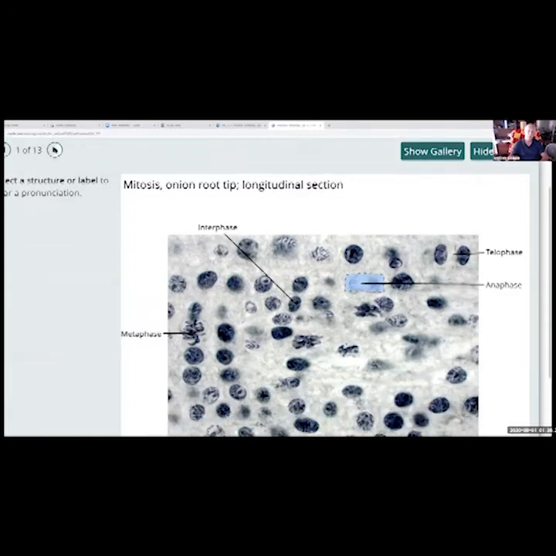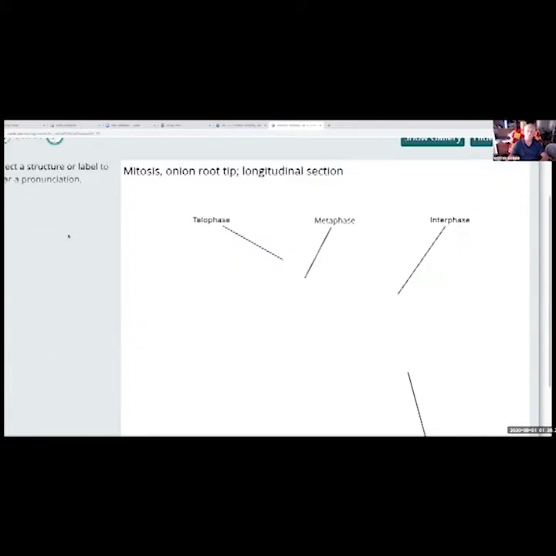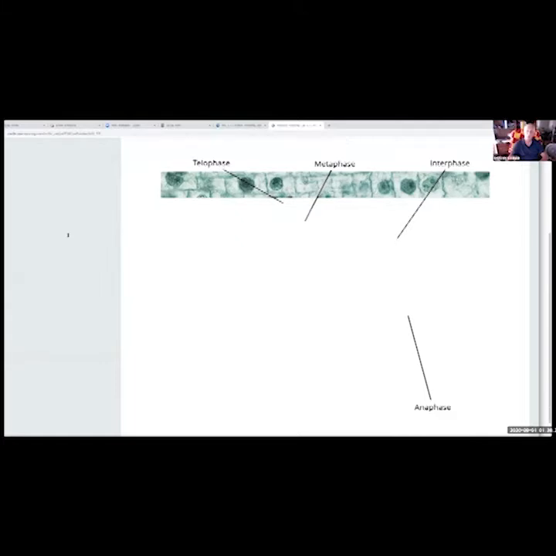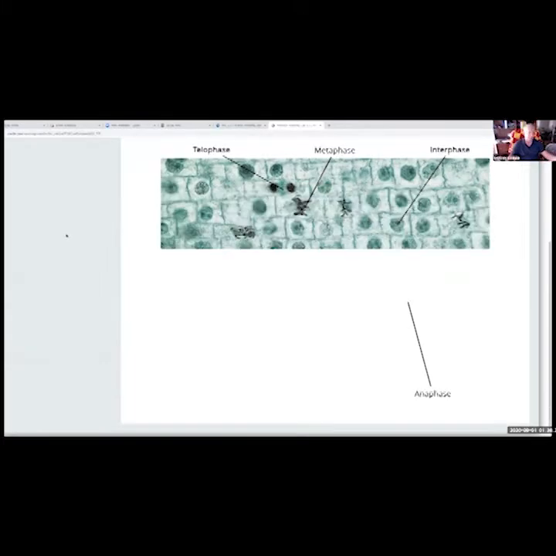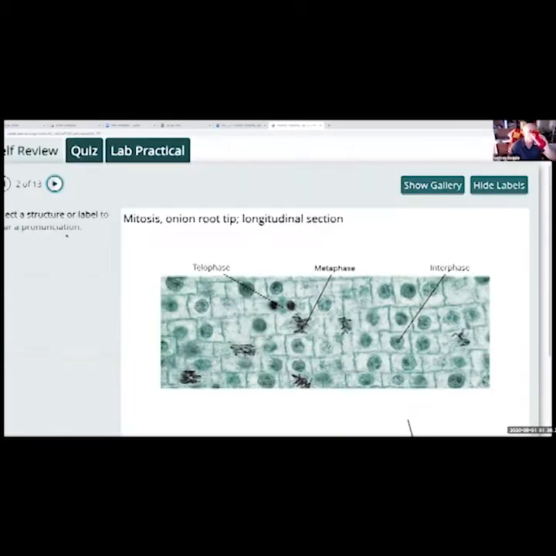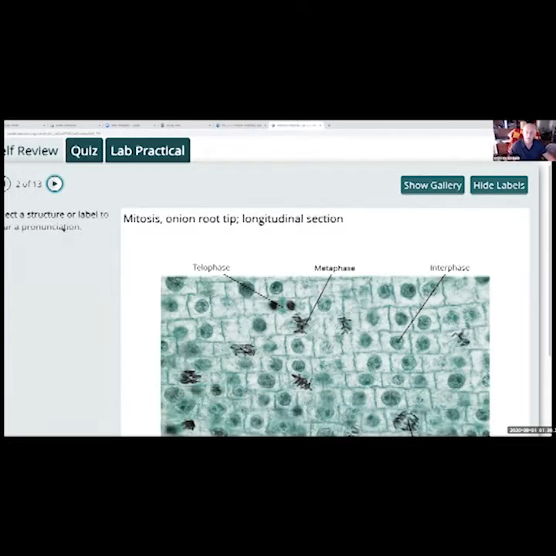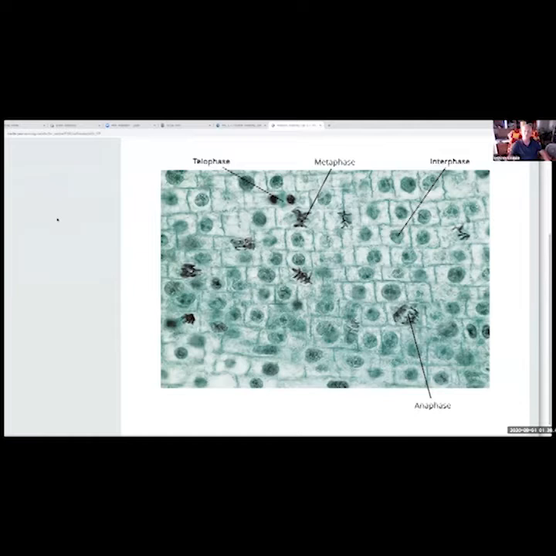Okay, there's 13 of these slides. We'll go through them all like that. Okay, and again, this is what you'd see in lab under a microscope. All right, you see the different phases. Okay, remember telophase. Telophase is we have 2 cells. You see the 2 nuclei pulling together. Metaphase is where they're starting to line up.